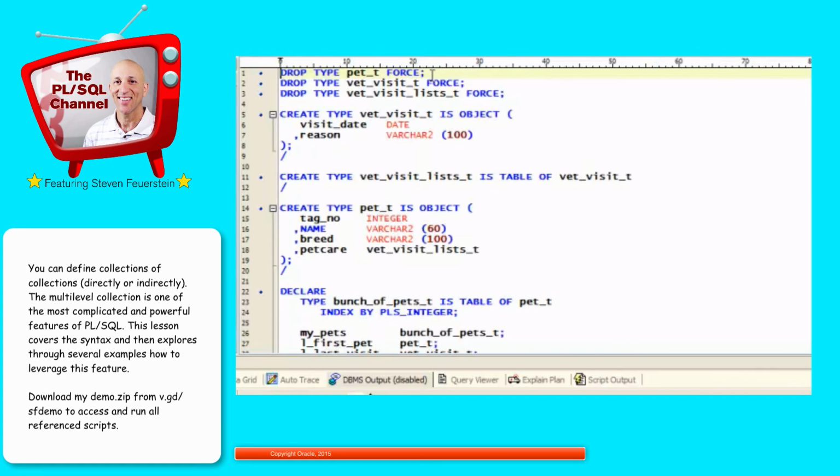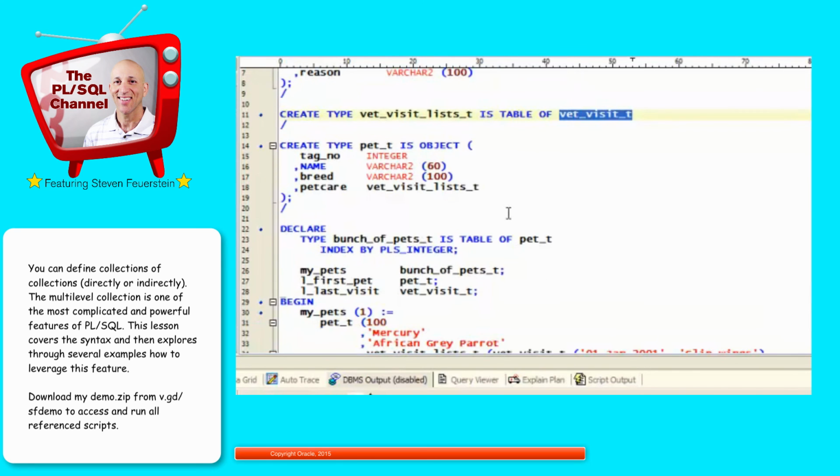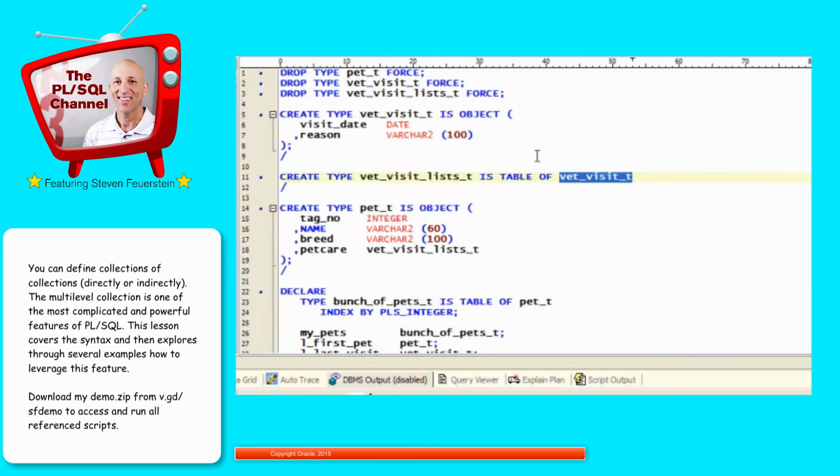So what I'm going to be doing is working with object types, actually. So these are the object model within Oracle. There's something like classes in object-oriented languages. I'm going to create a vet visit. It's an object, and the vet visit has two attributes: a visit date and a reason for the visit. Just like you would create a table with two columns, here's an object type with two attributes. And then I'll create a table of object types. So this is a nested table of object types.